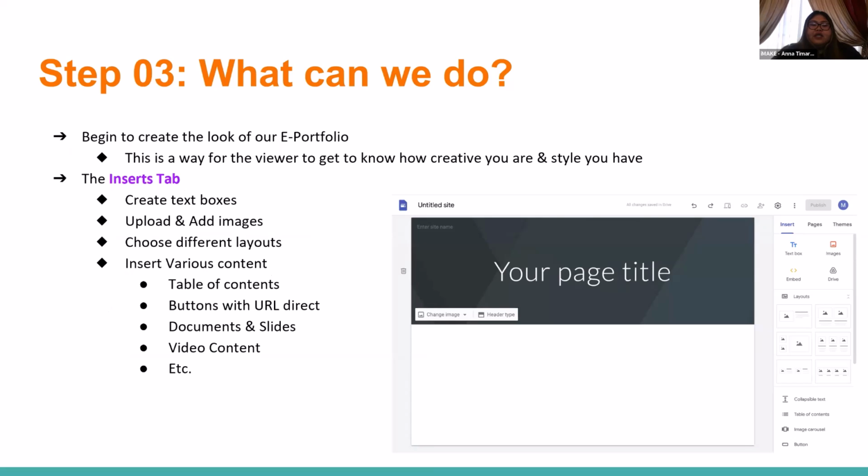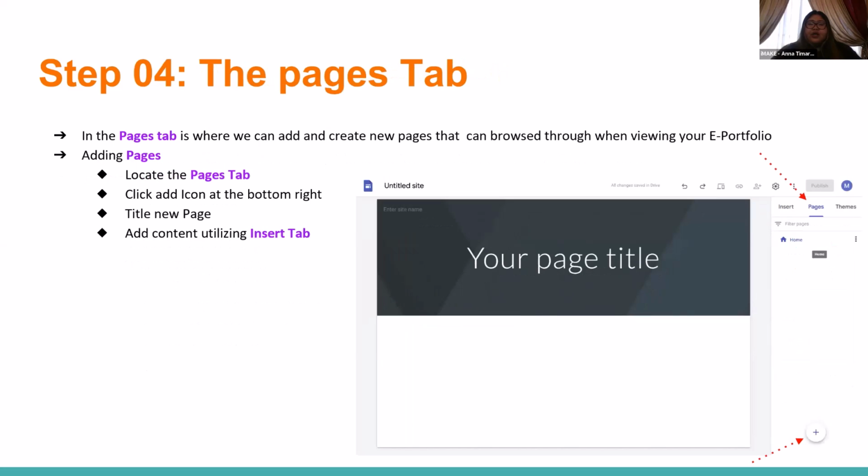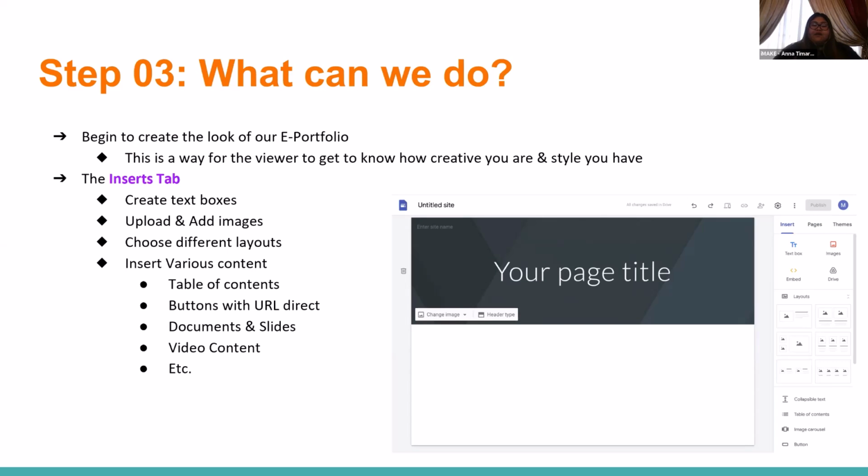For the insert tab, you can use those tabs to create text boxes, or upload and add images, or choose different layouts, or insert various contents like your table of contents, buttons with your URLs, or documents, or slides, or video content. So when Dr. Casey was talking about her students' work, she showed different documents and different pictures where they have used the insert tabs to add on.